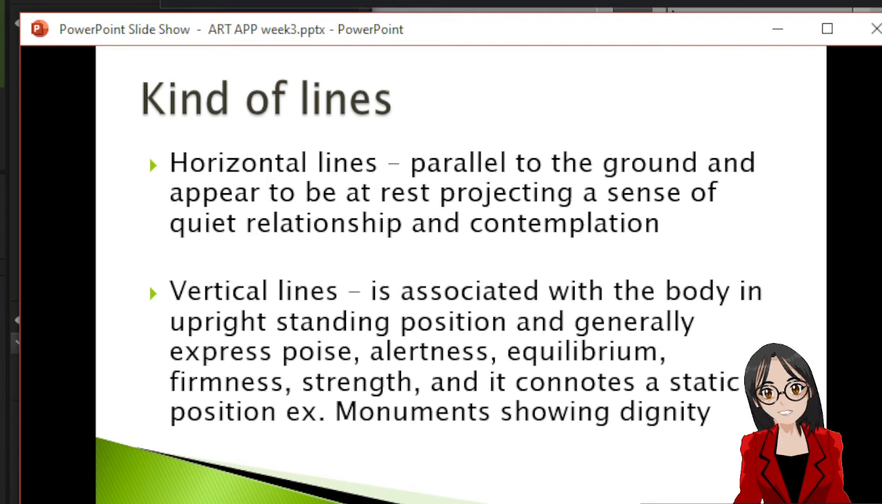Tapos sunod, tayong vertical line. Vertical line is associated with the body in upright, standing position and generally expresses poise, alertness, equilibrium, firmness, strength, and connotes a static position not without tension on the normal plane. It's translated into the qualities of uprightness, integrity, dignity, and formality, as well as the personality of law, intellectual order, and discipline. This is seen in Guillermo Tolentino's Monument of Bonifacio.